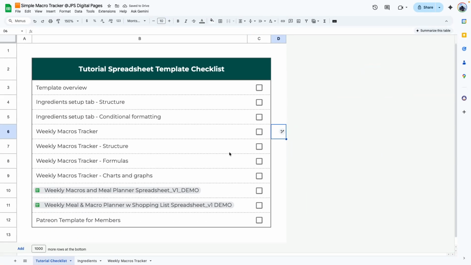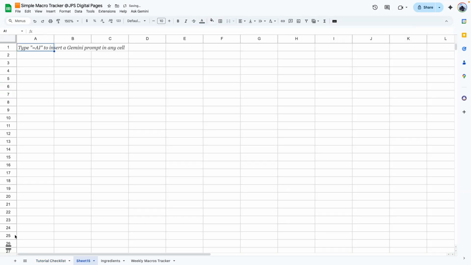All right, back here, this is our tutorial checklist. We already did the template overview, so let's cross that off. The next thing we're going to do is build the ingredients tab, which is the setup tab. We'll start with the overall structure. To do this, start with a new sheet.